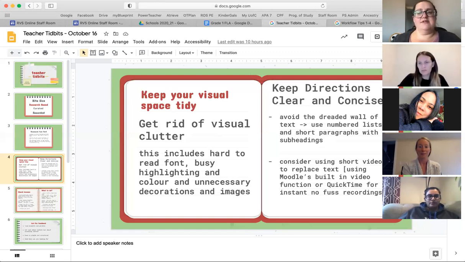And so if you are using text, research suggests that you consider using numbered lists and short paragraphs and use your headings and subheadings, lots of those sort of text cues to help both parents and students navigate through text. And then whenever possible, consider using short videos instead.